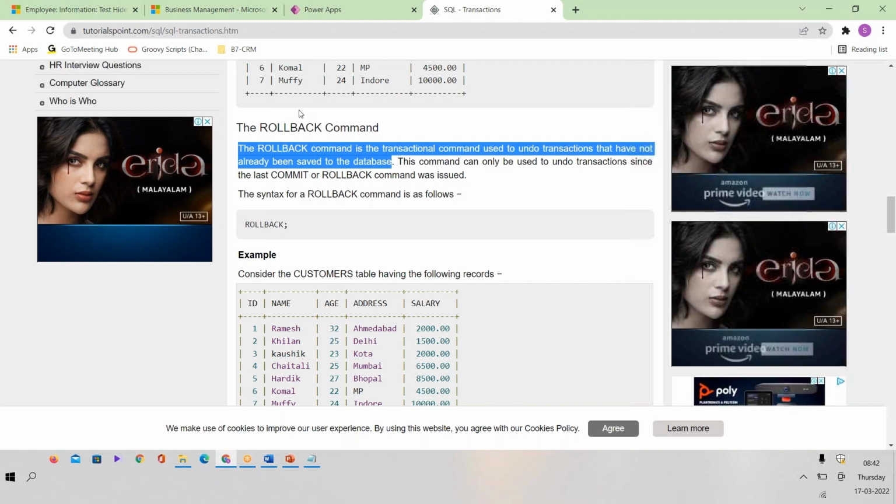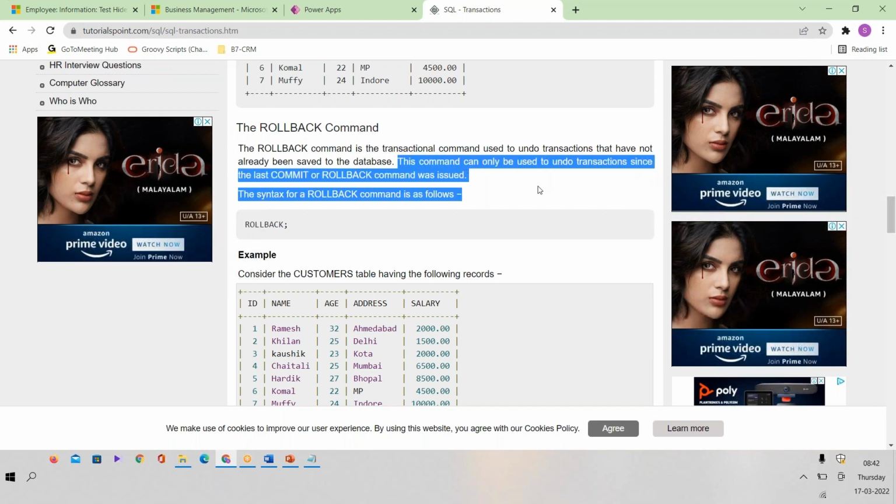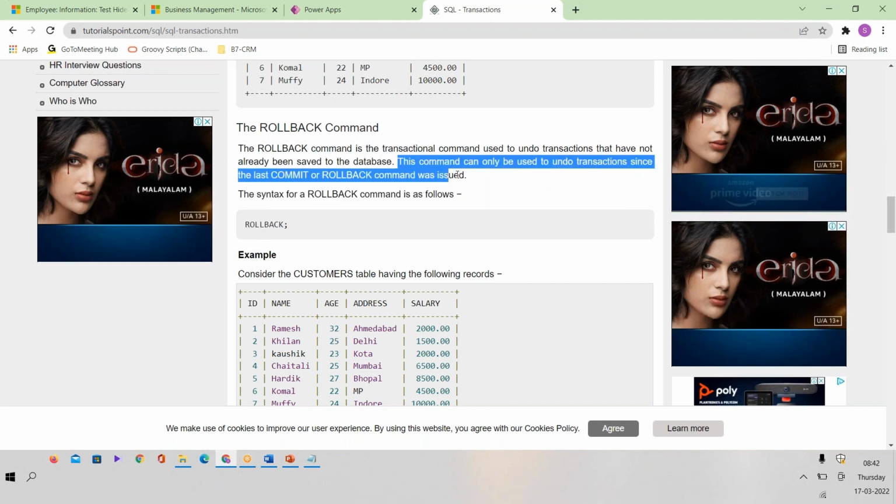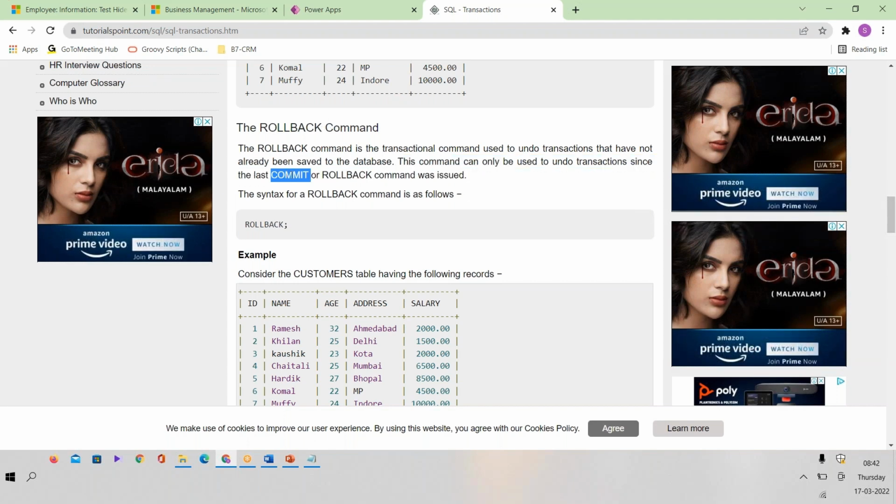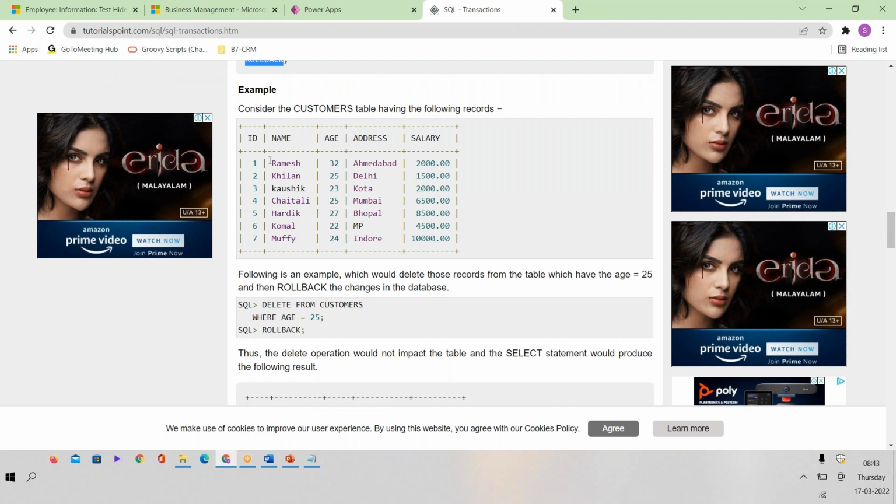Okay, if you write that command, you can roll back the changes. This command can only be used to undo the transactions since the last commit or rollback command was used. Whatever you last committed, if you are using commit, then you can roll back the changes. Now once you write this rollback command, you can roll back the changes, and whatever table you have with the 25 also, this data will be rolled back.